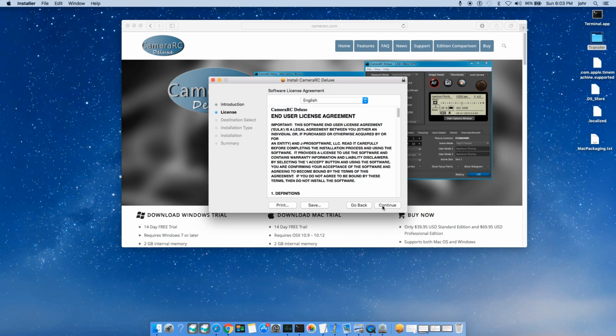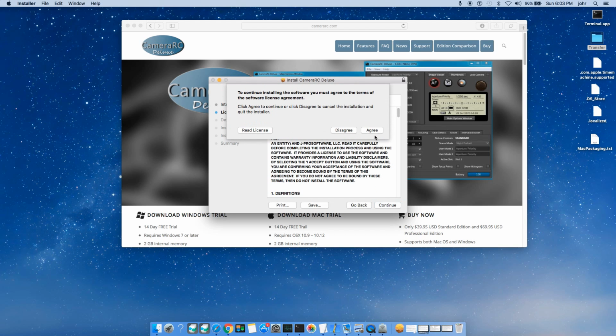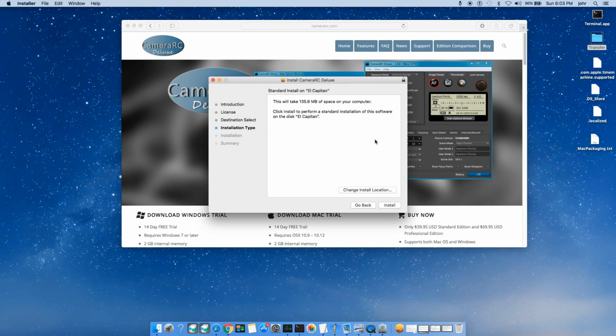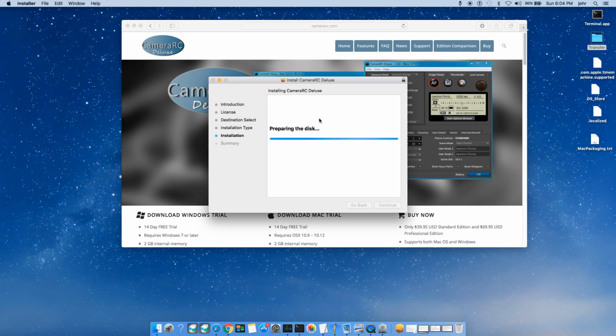Make sure to read and agree to the license agreement. We recommend installing to the standard location and not changing the install location. As part of the install, you will need to provide your password to complete the installation. The installation should only take a few seconds, as is shown.